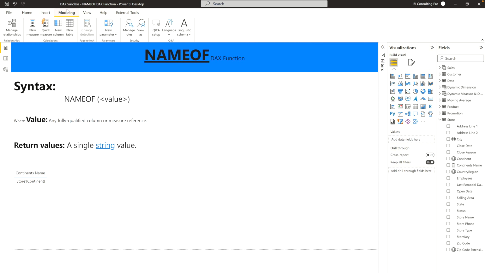For that, you have to come under this modeling tab. And here you would find this option, new parameters. You can select this fields one, which is going to adjust the fields used to build visuals or reference in DAX. So I'm going to click over here.